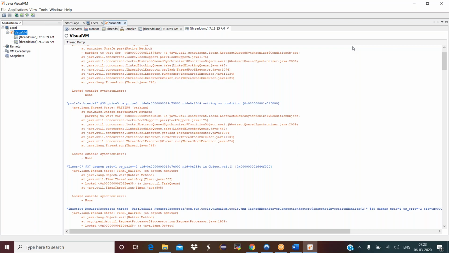The second case is something called deadlock. Does any one of you have an idea what a deadlock is? Yeah, deadlock: thread A is waiting for a resource occupied by thread B, while thread B is waiting for a resource occupied by thread A. Thread A is waiting for thread B's resource, and thread B is waiting for thread A's resource.